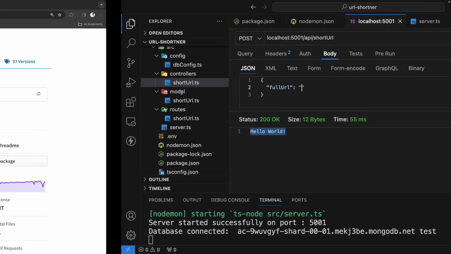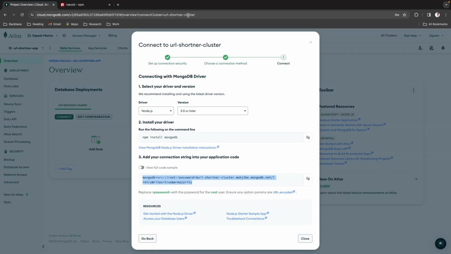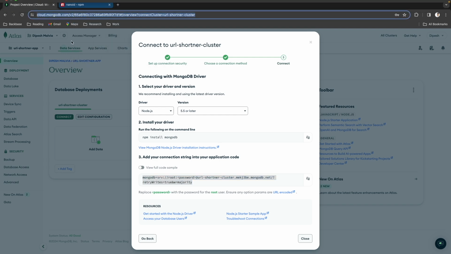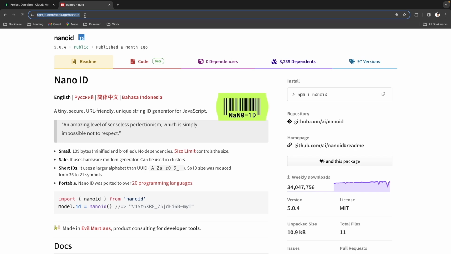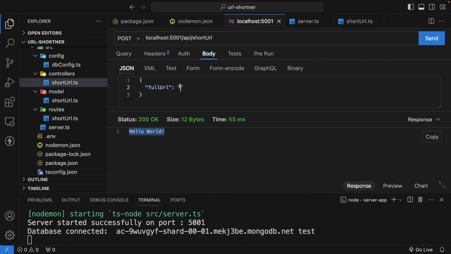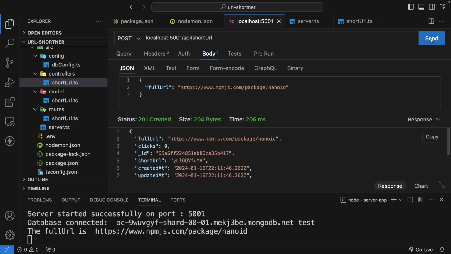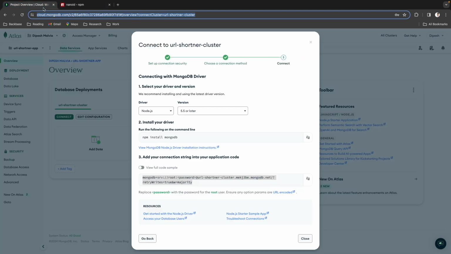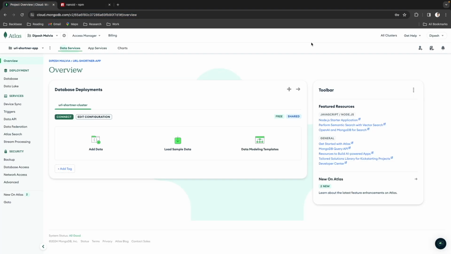So let's go and get some URL. I'm going to go to the browser. All right, and in the browser, maybe I will just use this one. So I'm going to use this one, copy, and add it here. All right, and then let's send the request. So I'm going to click on send request, and you see that we get full URL, which is this one. We have the ID, we also have the short ID, created at and updated at, and this also created a record into our database.